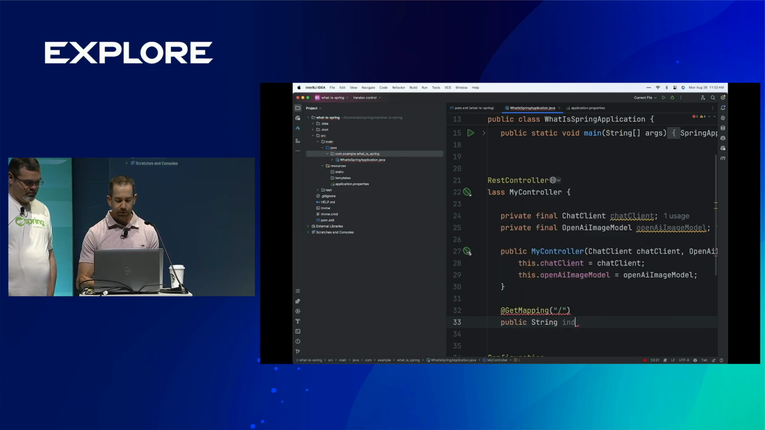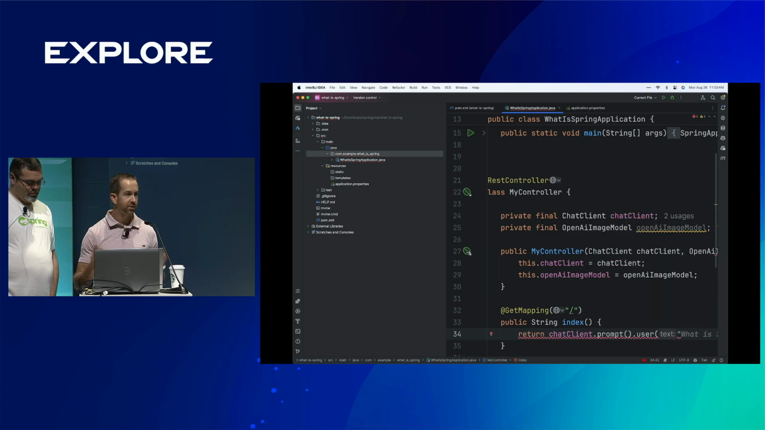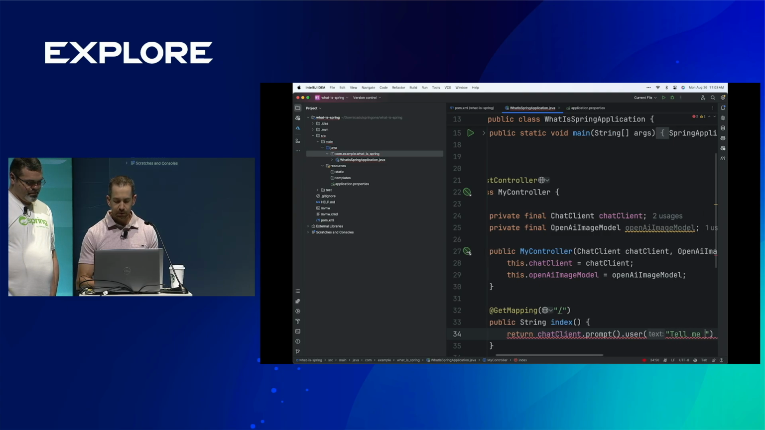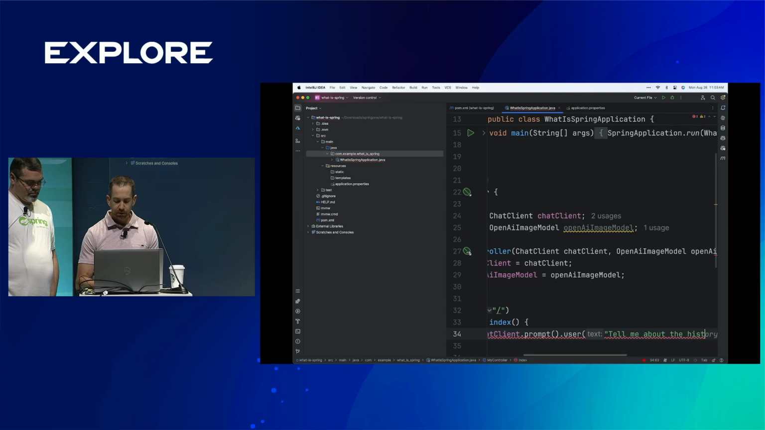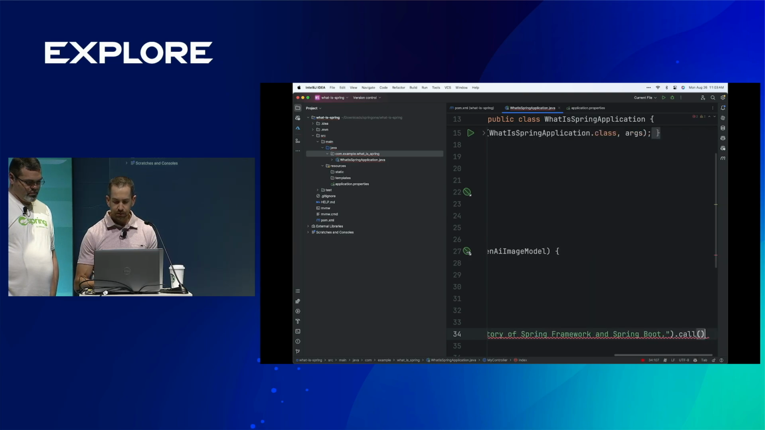And we're going to do public String index. And in here, we're going to say return chatClient.prompt().user. So here we're going to enter our prompt of what we want to say to ChatGPT, right? We're going to say, tell me about the history of Spring Framework and Spring Boot. All right, and then we're going to call that, and we're going to get the content, the response from ChatGPT.